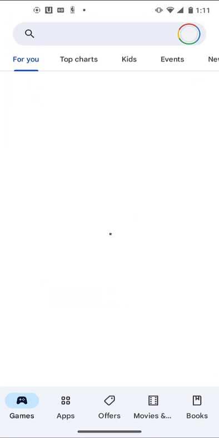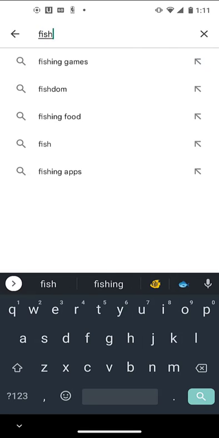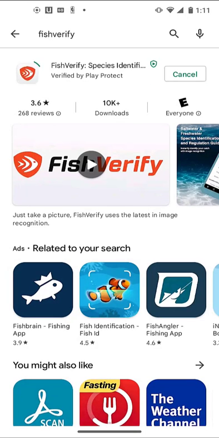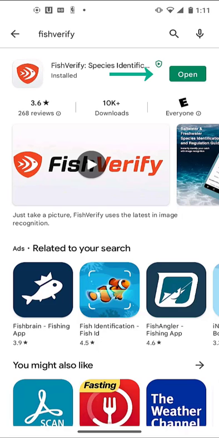The first thing you need to do is install the app. Go to the Google Play Store, type FishVerify. This will find the app. Click Install. Then, once it's ready, click Open. And that will take you to the app and you're ready to start logging in.